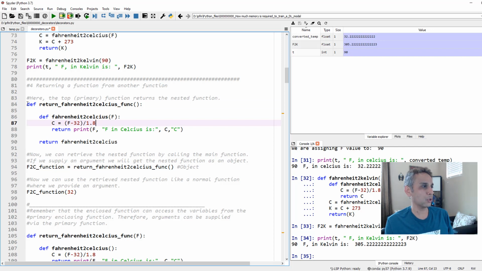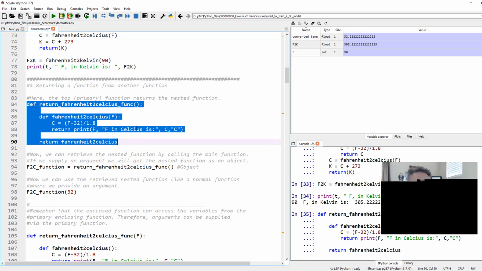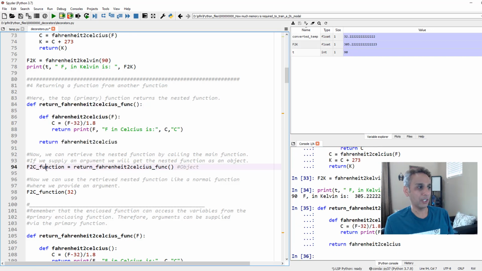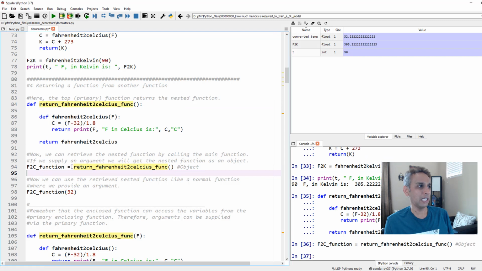So let's run this one. And now my F2C function, the Fahrenheit to Celsius function, is retrieved by calling this parent function right there. So this F2C is basically a function right now, and I need to call it right there with a value of 32.